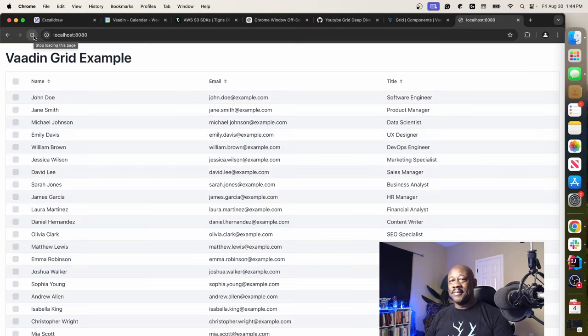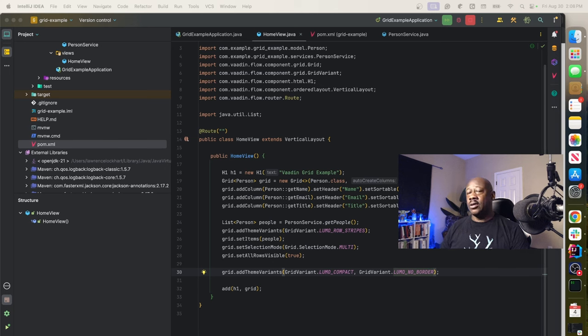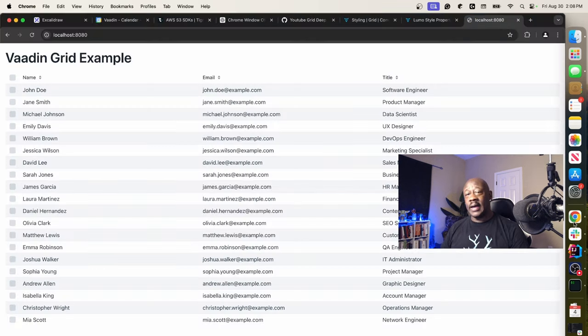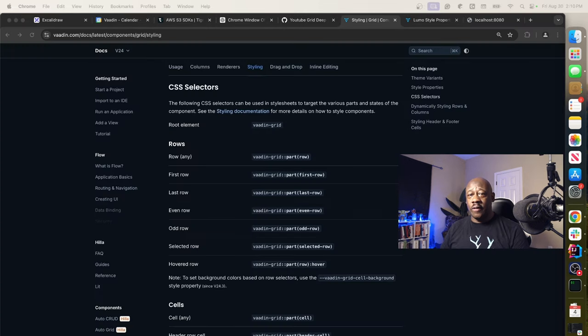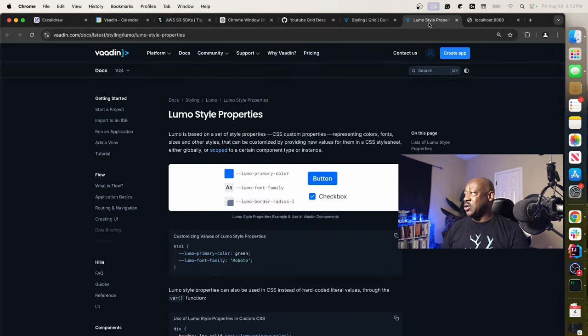a much larger grid. Now I'm going to leverage our Lumo theme just a little more by using this variant, Lumo Compact, to remove some of that white space on the top and bottom of each row, and also removing the border from each row. That's going to give us a look like you see right here. To get even more ideas on how you can style your Vaadin grid, be sure to check out the CSS selectors documentation, where you can see how to target individual rows or cells, as well as our overall Lumo style properties documentation, which is actually applicable not only for the grid, but throughout your Vaadin Flow application.